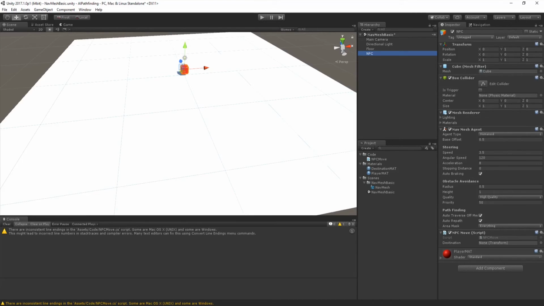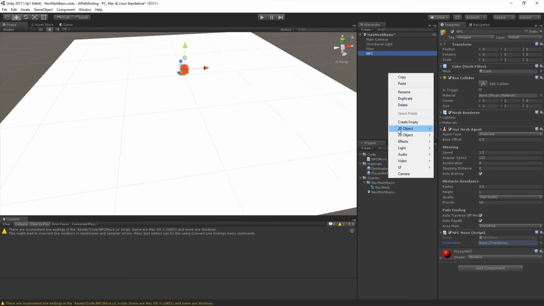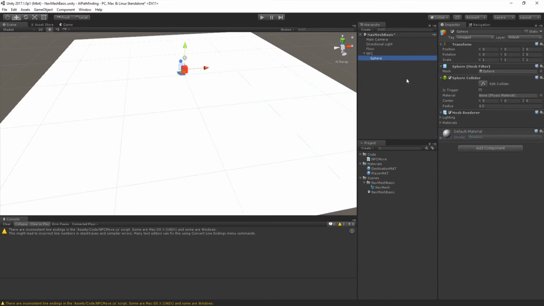But you'll note that the destination variable is visible and it says None at the moment, meaning we need to give it a destination. So next up, let's create a game object to move towards. Right click in the hierarchy, click 3D Object, and I'm going to create a sphere. And I'm going to set it to the same point in the world right now. I've also got another material set up for this, so I'm going to drag and drop that over it and it makes it blue. All right, I'm just going to put that somewhere.